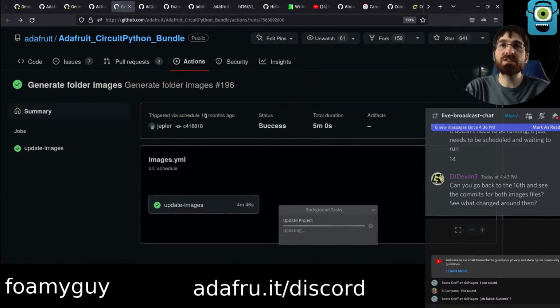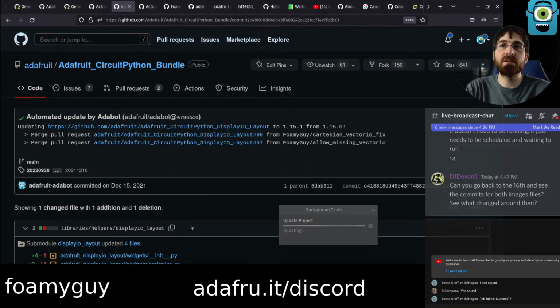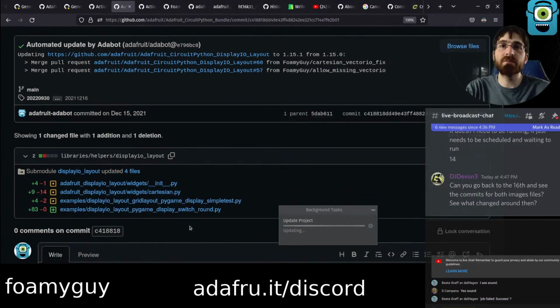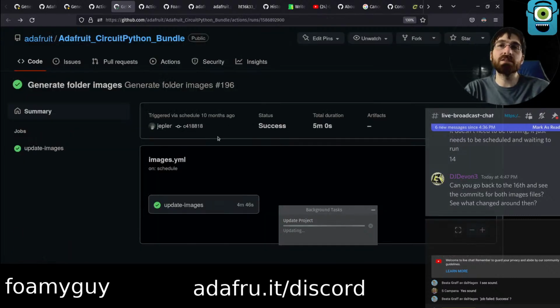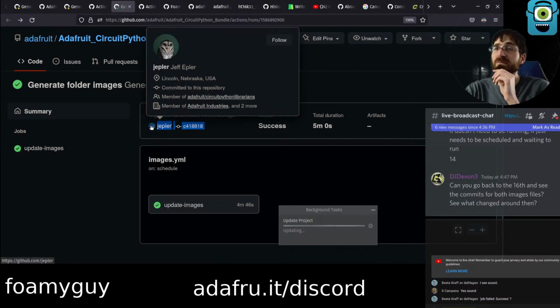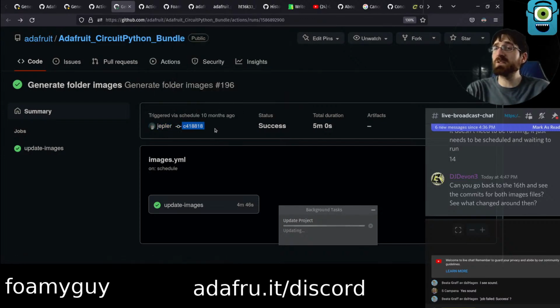This says triggered via schedule and it links to a commit, but the commit is from Adabot updating the bundle. I don't even really know why it links to this commit. It didn't run because of this commit, as far as I understand it. It ran because of the schedule, the cron time. I'm not sure, that's just the newest commit that existed at the time it ran, maybe?